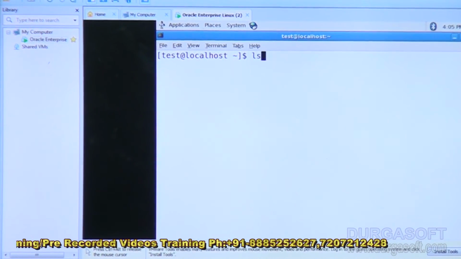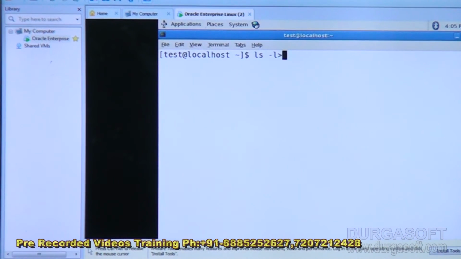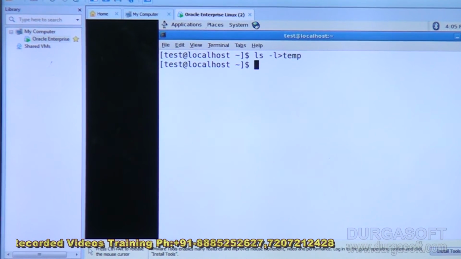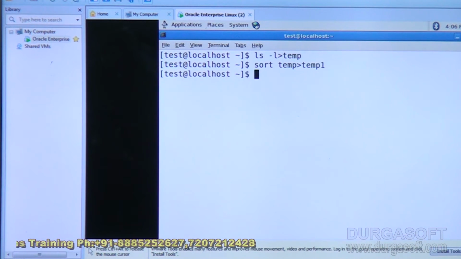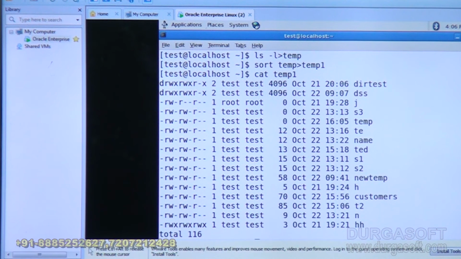First I am going to use it without any piping: ls -l, store in temp. Now sort temp greater than temp1. Now have a look in the temp1 file, cat temp1. This is the long listing of files in ascending order.